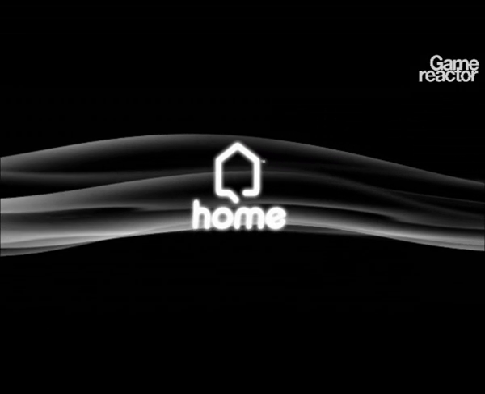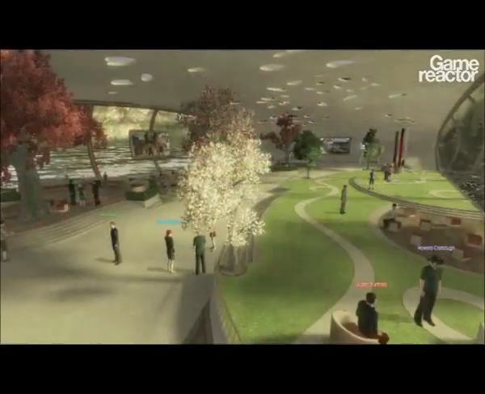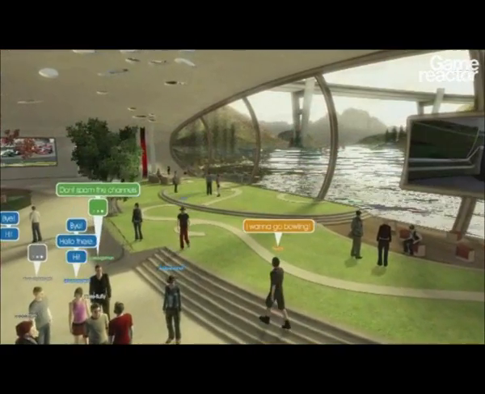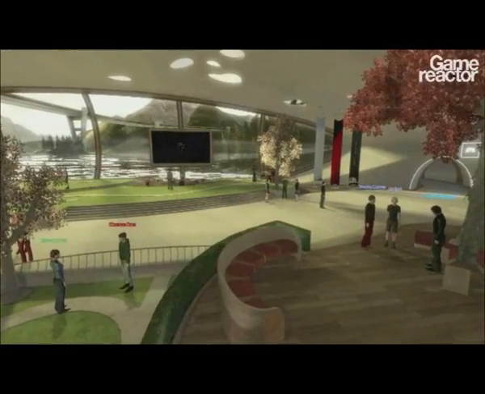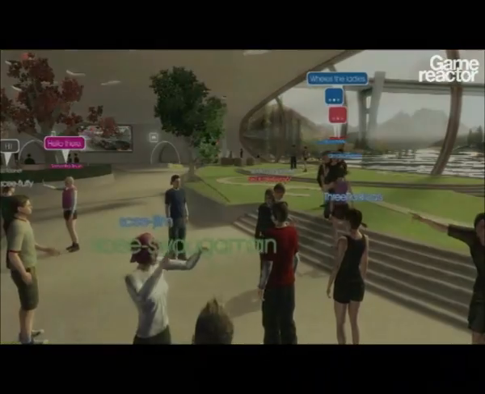Introducing Home. Home is a 3D community for PlayStation 3. It's an interactive virtual space where users meet up, hang out, and explore a connected world. It's free of charge and available directly from the PlayStation 3 cross-media bar.